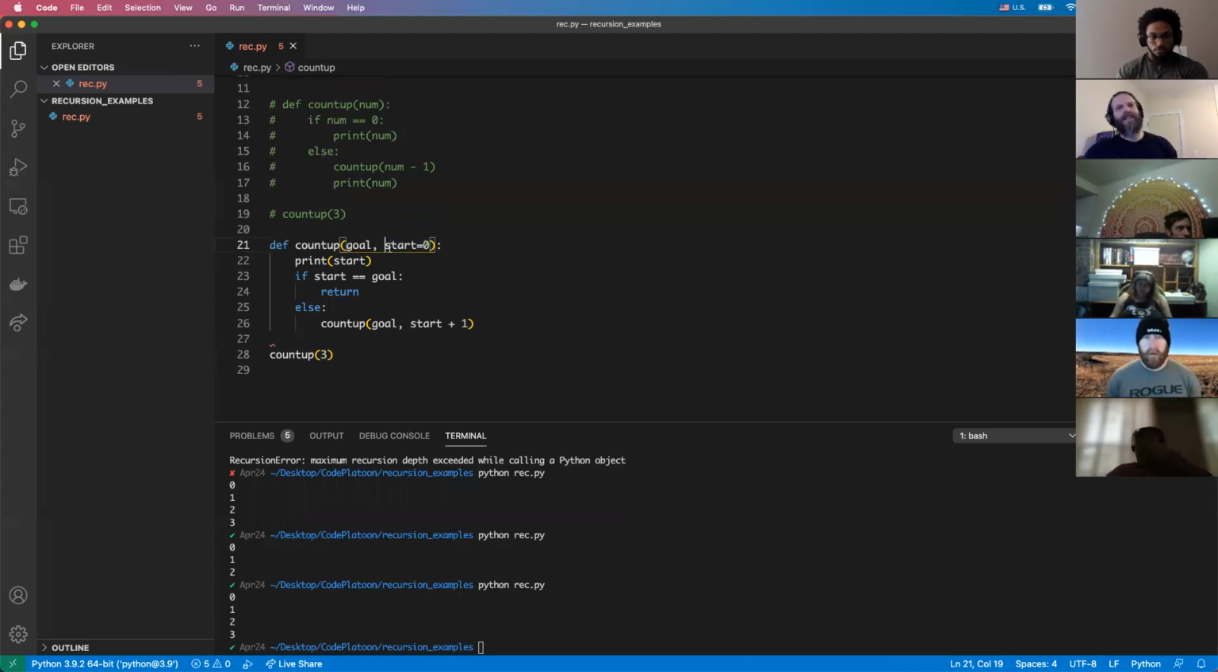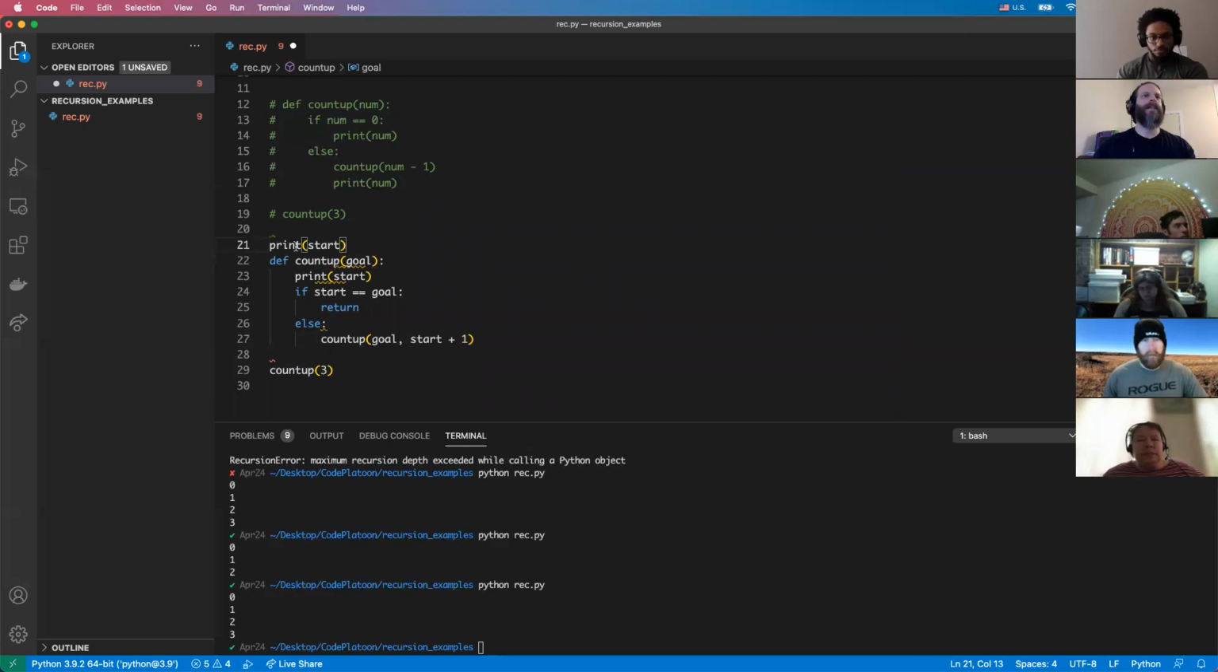So this is a problem that I wanted to get at: if we have a recursive function and we need to build up, we need to pass information from one function call to the next. One solution is to use a global variable or something like that, right? So we could have start out here. Start equals 0. And then print start.